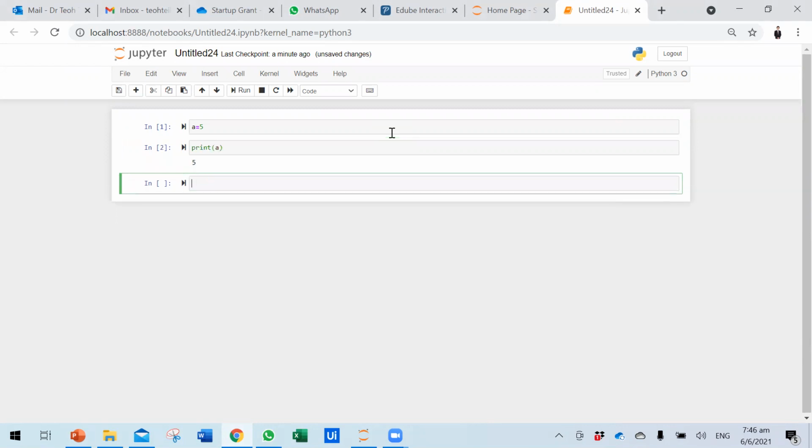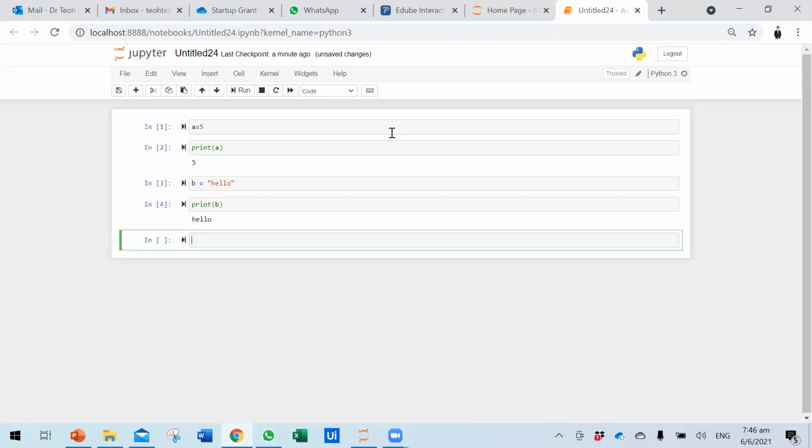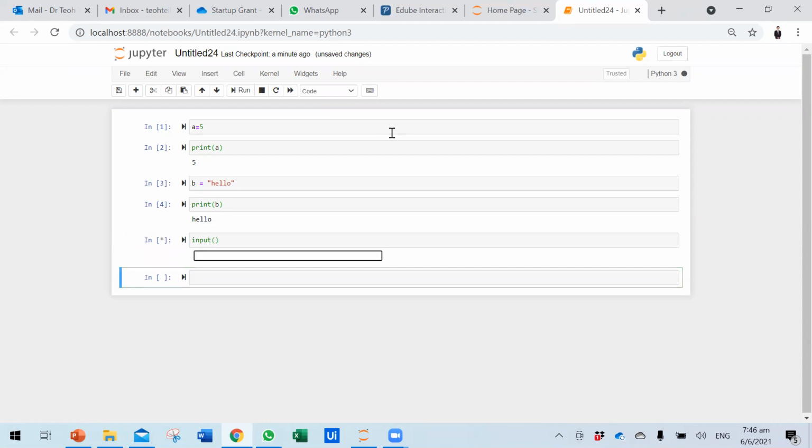You can skip this if you're already very familiar with Python. So for example, you can put hello, then you can print it. Of course, you can do something like input, and let the person input something. Then after that the person puts in something. But input by default is a text. Good morning, for example, right?